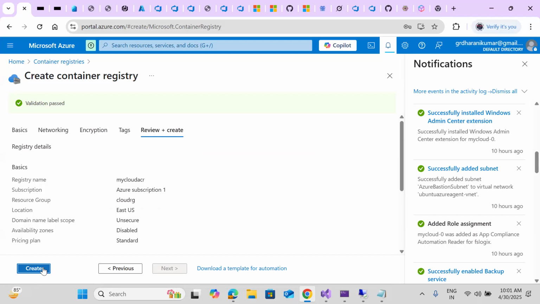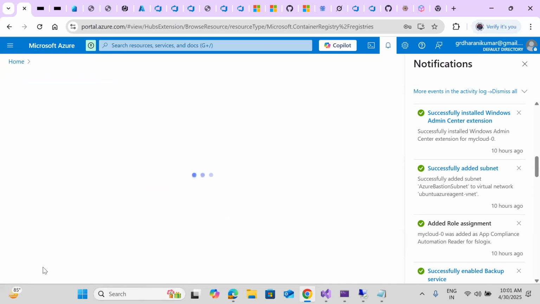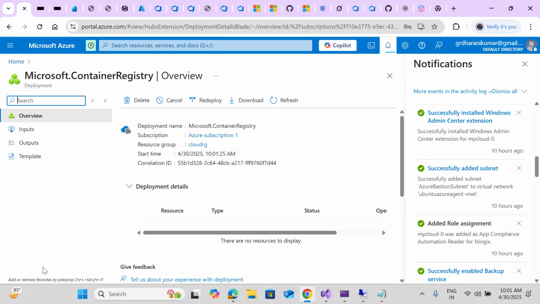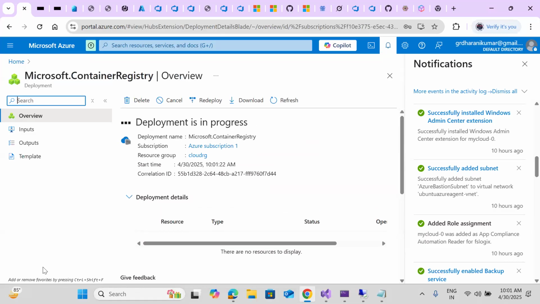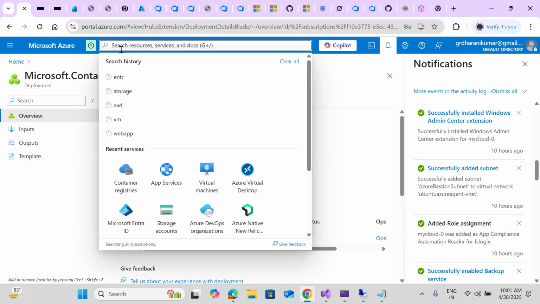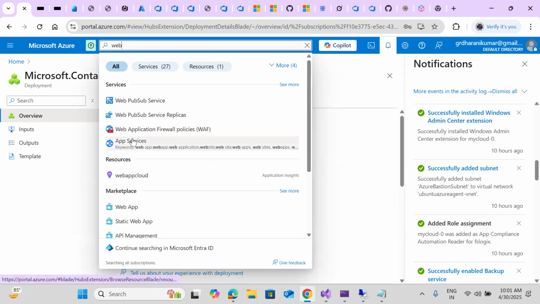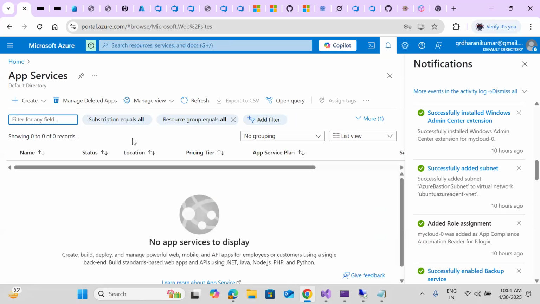First, instead of deploying into Kubernetes, we are deploying this into a web app. Once we deploy this, we will use the web app in App Services. App Service is nothing but, like in AWS, we have Beanstalk, where we can deploy our applications directly.